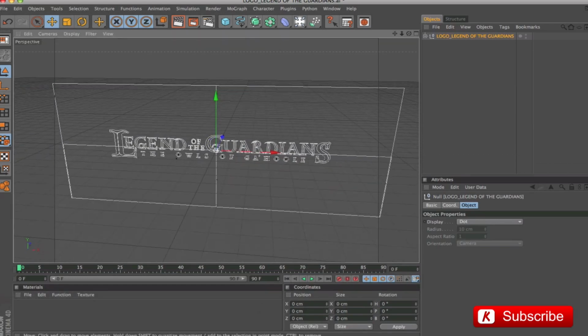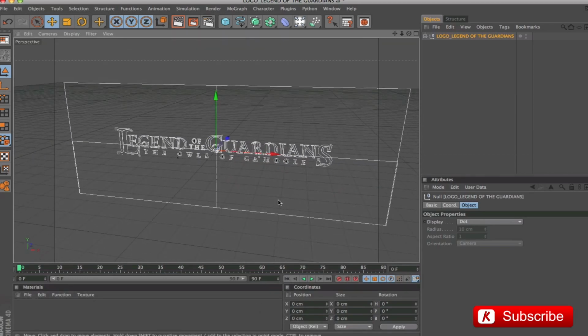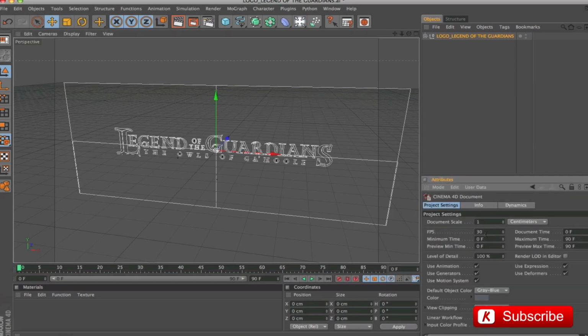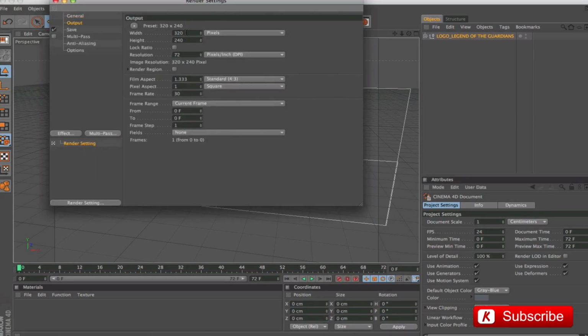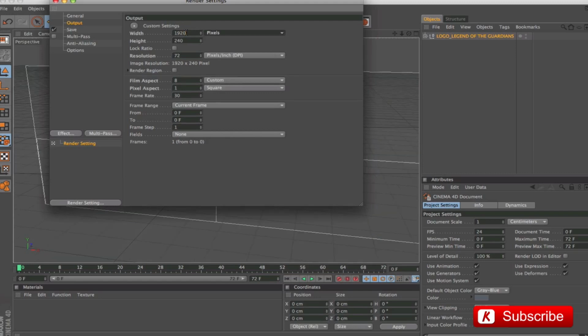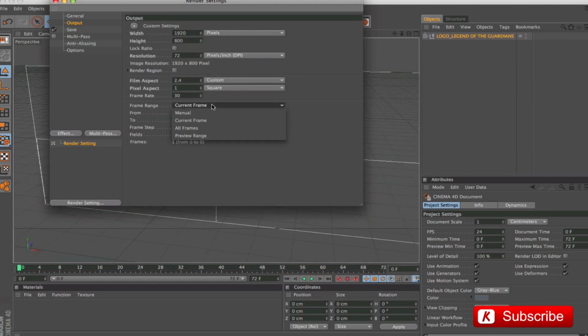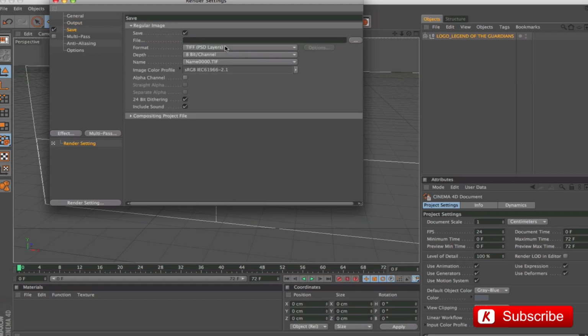Proceeding with the modeling of the text, press Ctrl D, or Command D, and in the document settings, change the FPS value from 30 to 24. We open the Render Settings panel and insert the final size of the project, 1920 by 800. Rename it 3D logo Legend of the Guardians, and activate the Alpha channel.